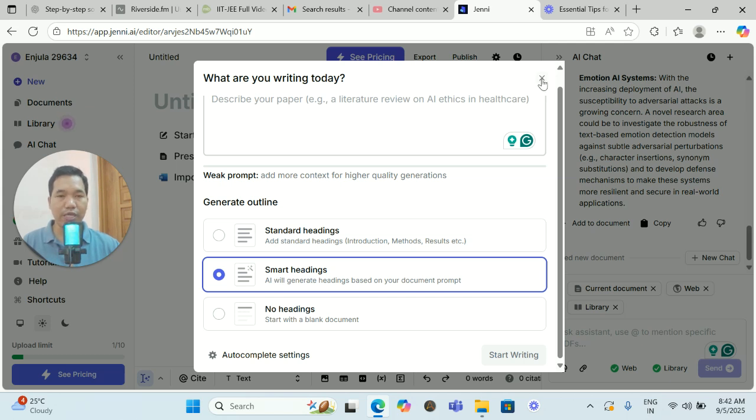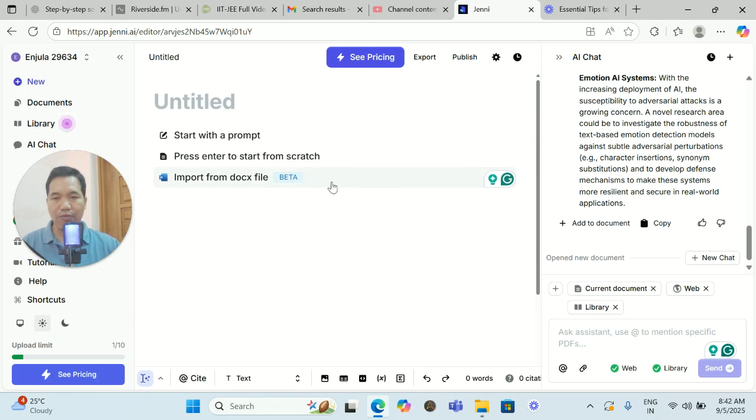When you log in to Jenni.ai, you'll get these three options. Then you can select smart heading, where AI will generate your document for you. Now since I have already done it, it is not showing out here. So let me see, this is already uploaded. Now I want to import from a document file. Suppose I want to import a document file.